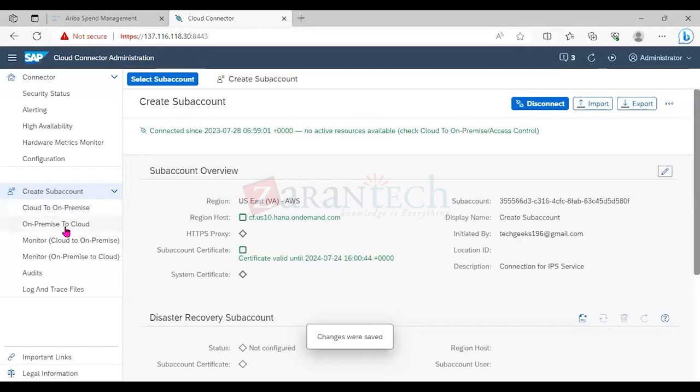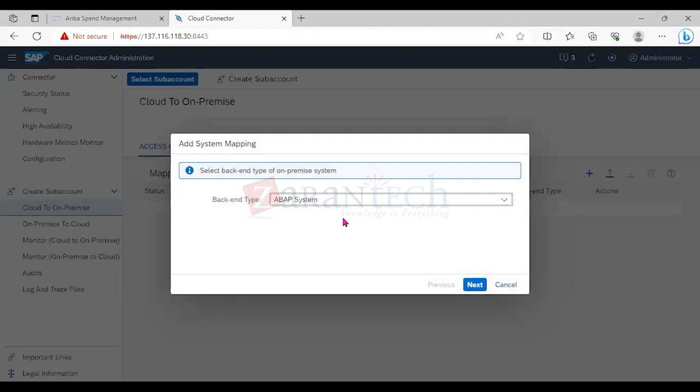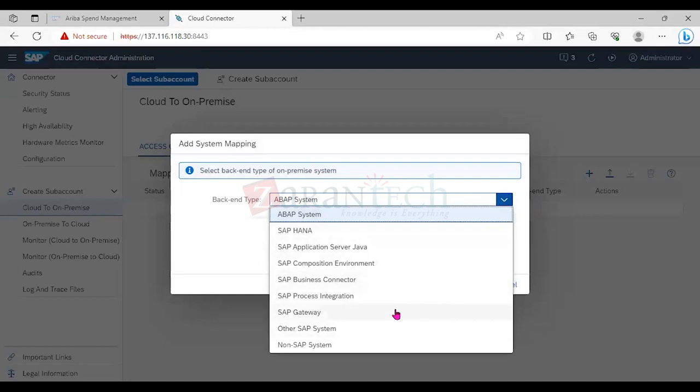You can come downside. You can see cloud to on-premise solutions, on-premise to cloud solutions. Different options you can see. So let's say you want to work with the cloud to on-premise solutions. You can come to cloud to on-premise, and then here you can see we have the plus option. Same thing if we're talking about it in the PPT. So we can click on this plus option, the add option. Once you click on this add option, here we have to choose the backend type. Whatever backend system you have, you can see here, like ABAP system, SAP HANA.